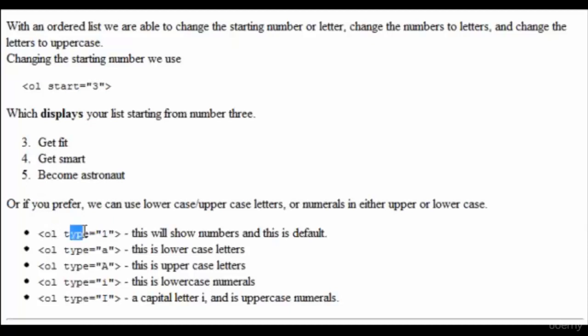So the ordered list type, if we change it to number 1, will show numbers, such as 1, 2, 3, 4. If we change it to a lowercase a, it'll be a, b, c, d, etc., but all in lowercase. A capital A will be the exact same thing, but it'll be capital A, capital B, capital C. And if we wanted numerals, we do a lowercase i. For example, 1 would be i, 2 would be ii, 3 would be iii, etc. And if we wanted to do capital numerals, we do a capital I.